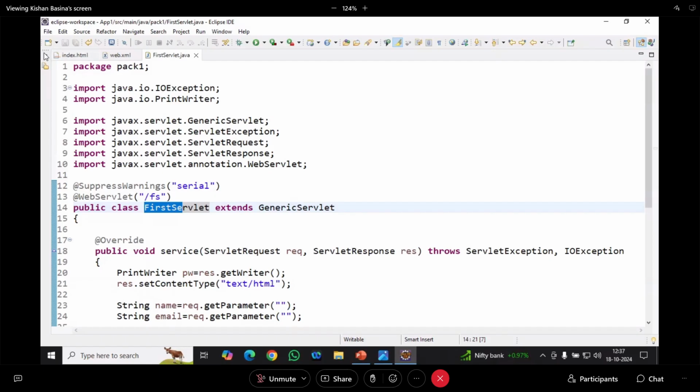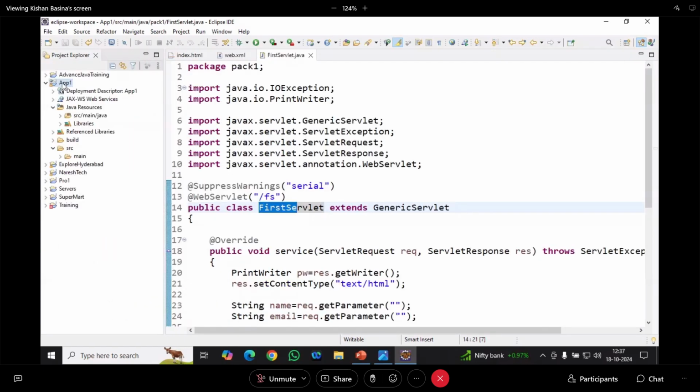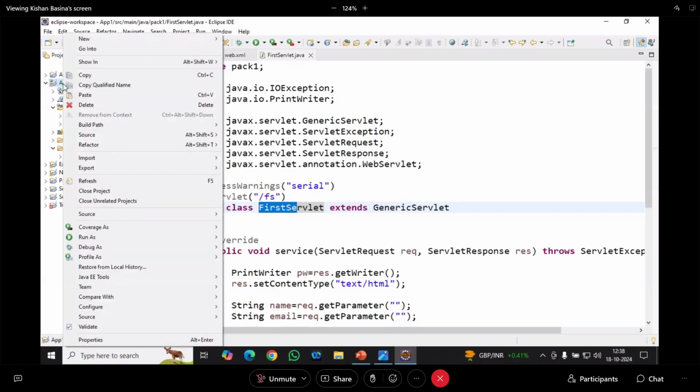Now, right click on your app one. Sir, where is our app one? App one is not there. Can you see your app one? Right click on your app one. Go to run as.